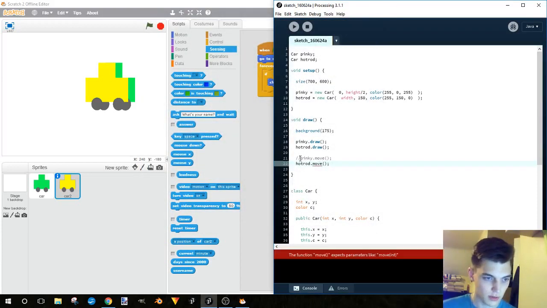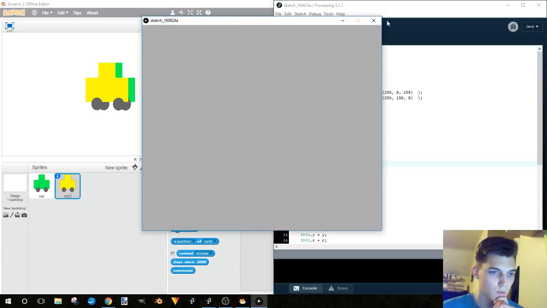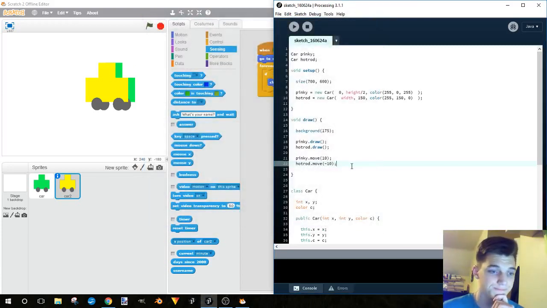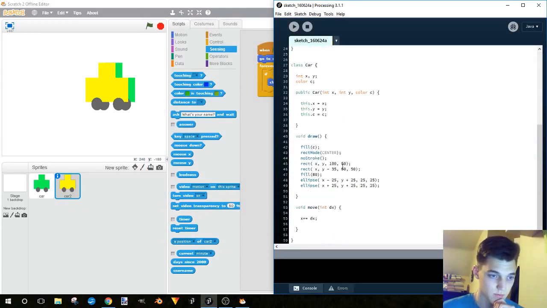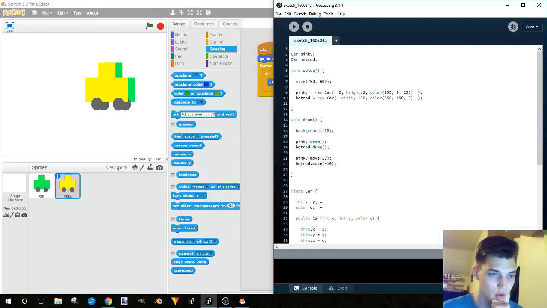Now, I'm going to make them move in opposite directions, just right as the program runs. So I'll do pinky will move 10, which is to the right. My head's in the opposite direction, isn't it, because I'm looking. And then we'll make hot rod move the other way. Run. Meow. Cool. Very cool. Yep, so that's the very basics of classes. And of course I could get into iterative classes, but I think I might do that in the next video.